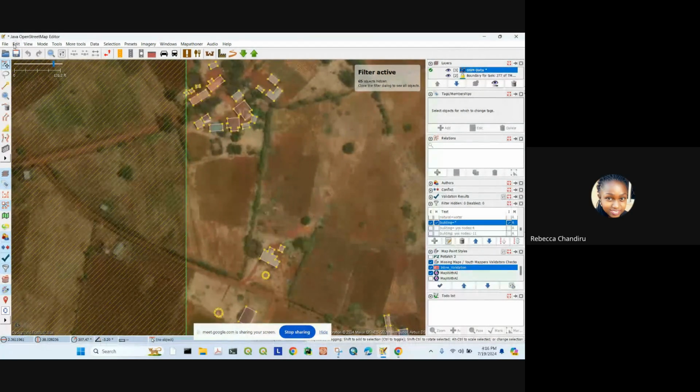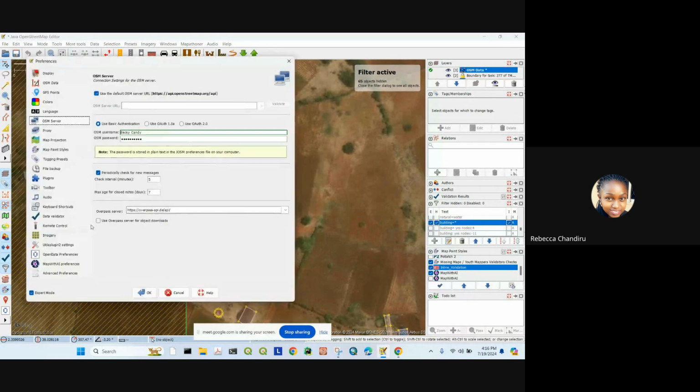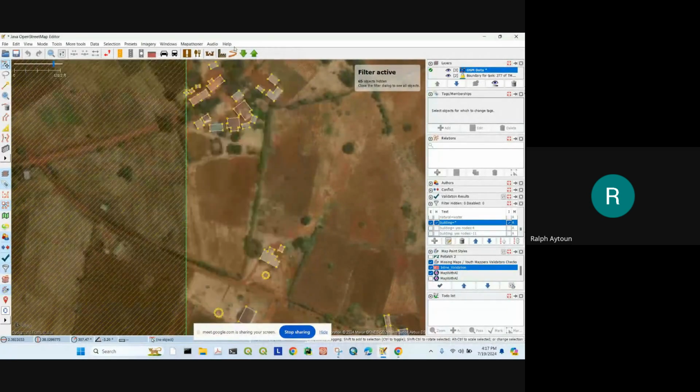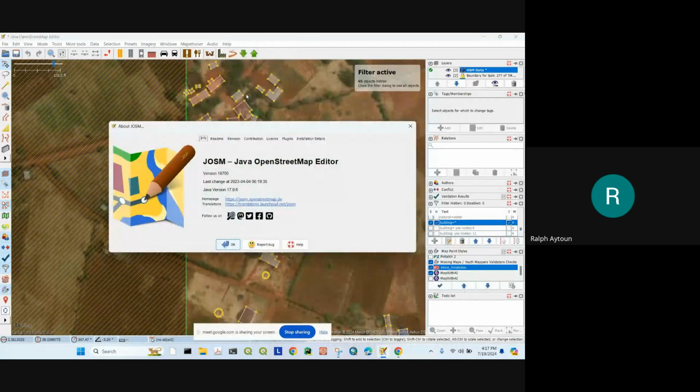Okay, let's try and see. Taking some time then. I didn't know 2.0. You have to have the latest version of JOSM for the 2.0 to come up in your authentication. So if you've got an older version of JOSM, then you can't change to 2.0. You need a newer edition of JOSM.